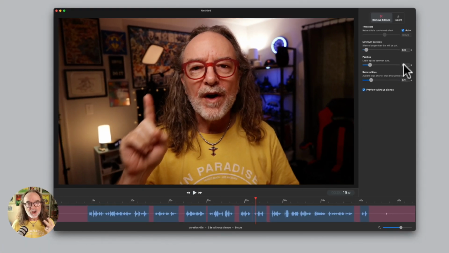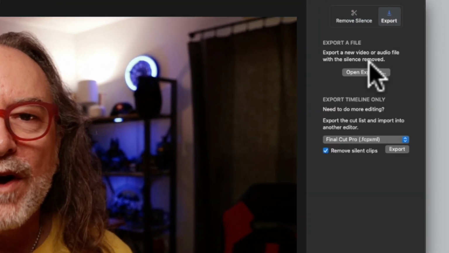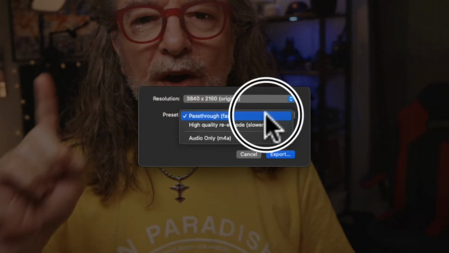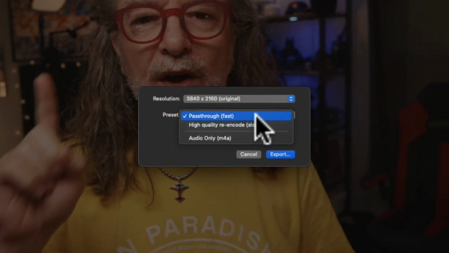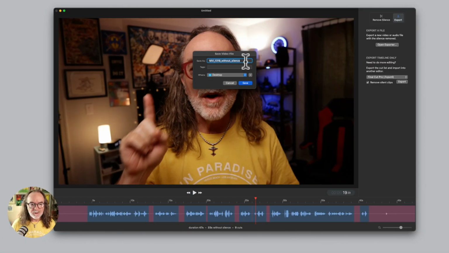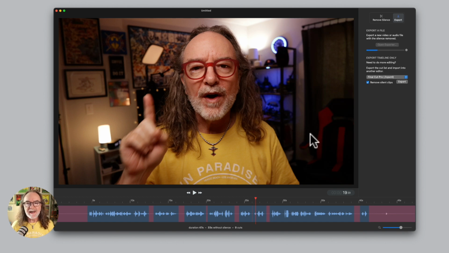Now, there's two ways we can export this clip. Here's the first one. You go to export and you open the exporter, and you can choose pass through fast, high quality. We're gonna leave it fast at this point, export. I would give it a name, so we'll say Recut open clip. It doesn't really matter. You can save it anywhere and it will export. Okay, so that's the first way you can use Recut.